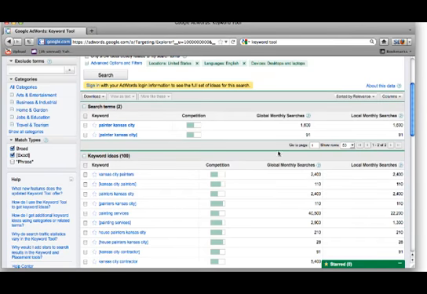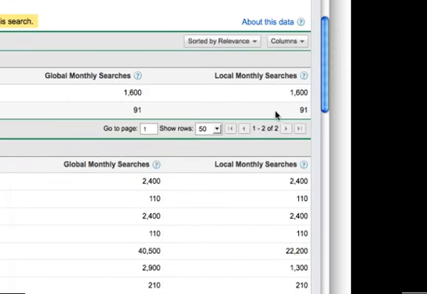The number of people that are typing that exact phrase in per month are 91. The broad search is 1,600. We always want to go by the exact search because it is much more accurate.